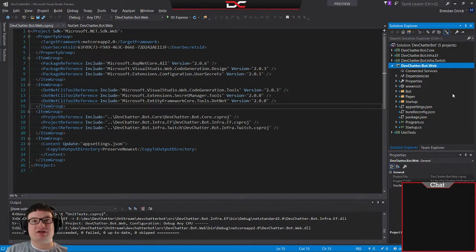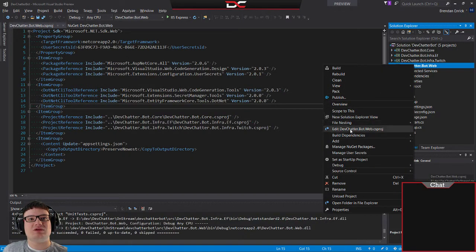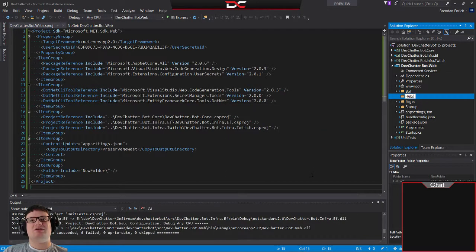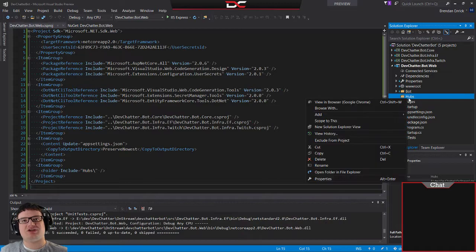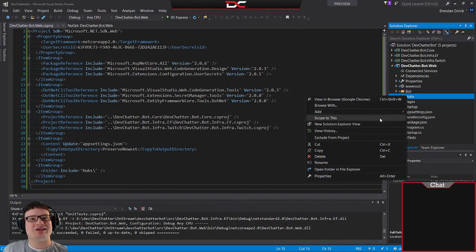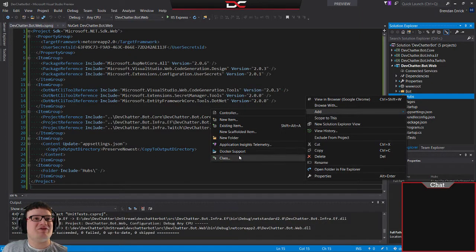So we'll just create a... We know we're going to need a hubs directory eventually anyway, so... Oh man, that's going to be annoying. I just realized I don't have ReSharper in here. This is a new version of Visual Studio that I just installed, so I don't have ReSharper. I'm going to figure that one out.